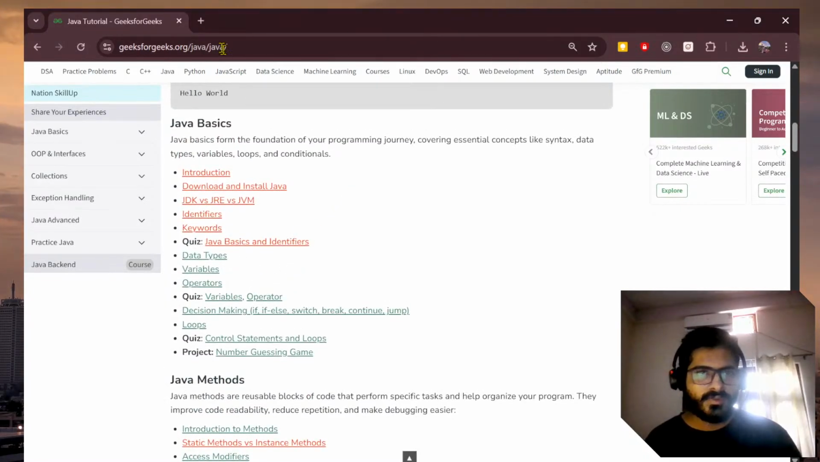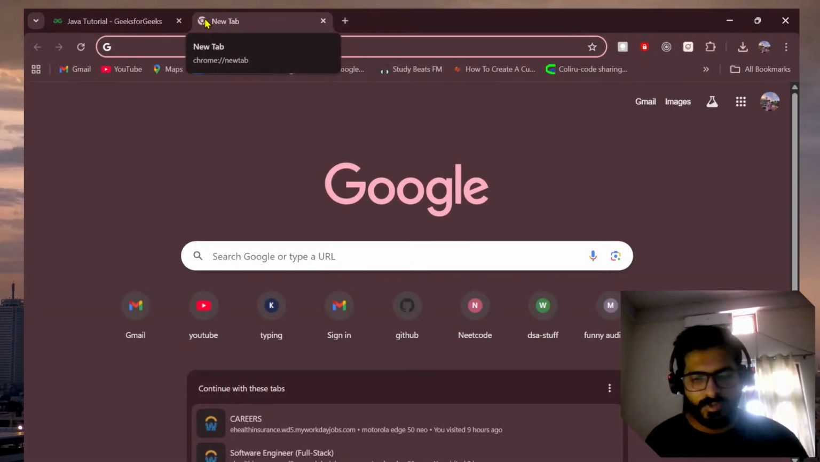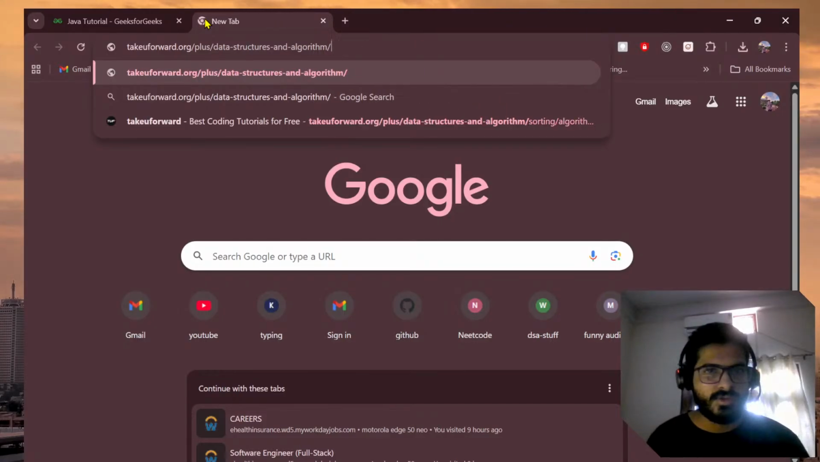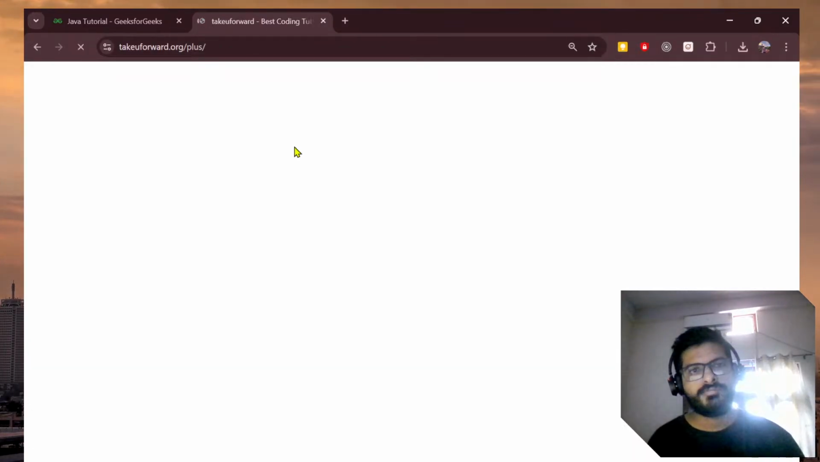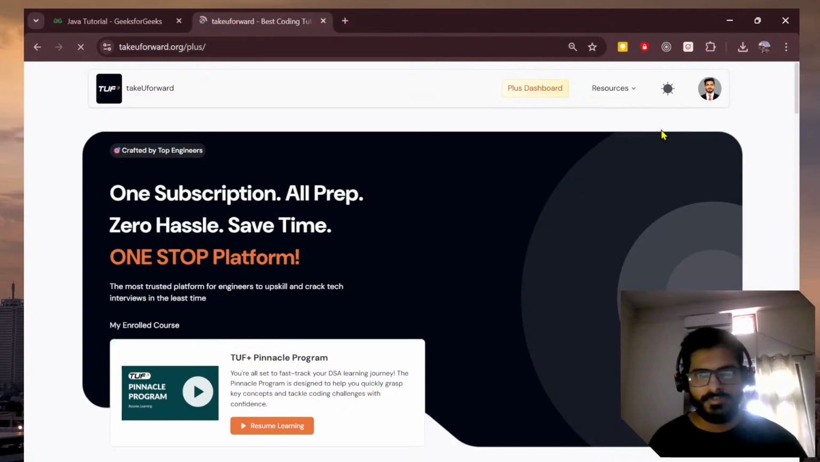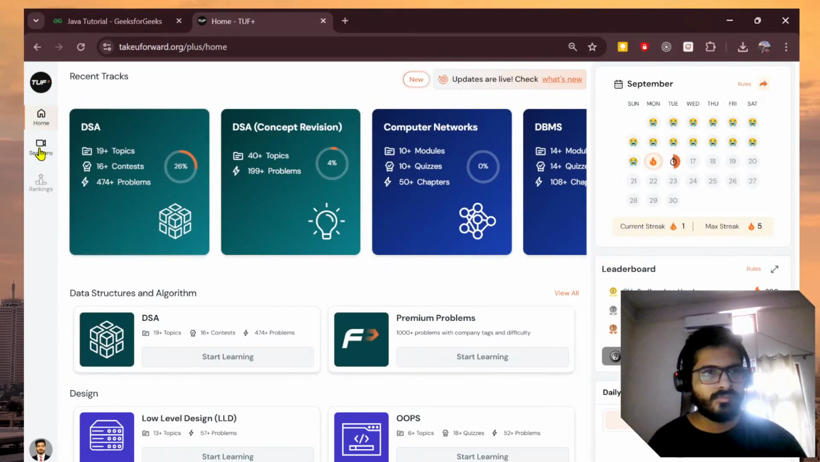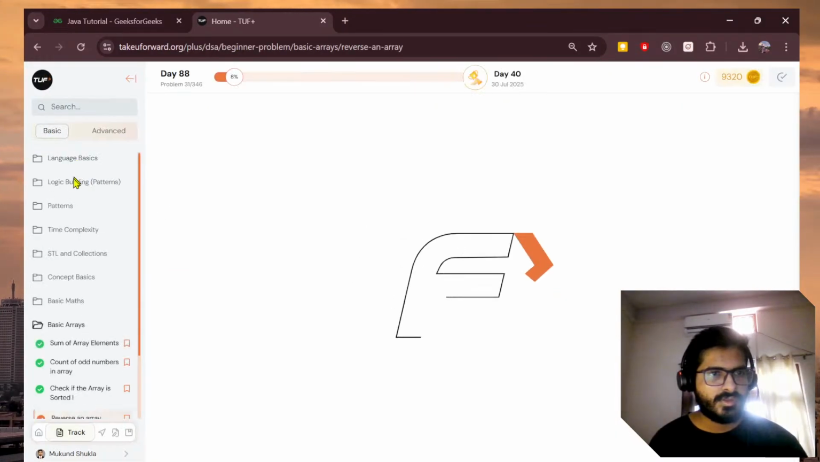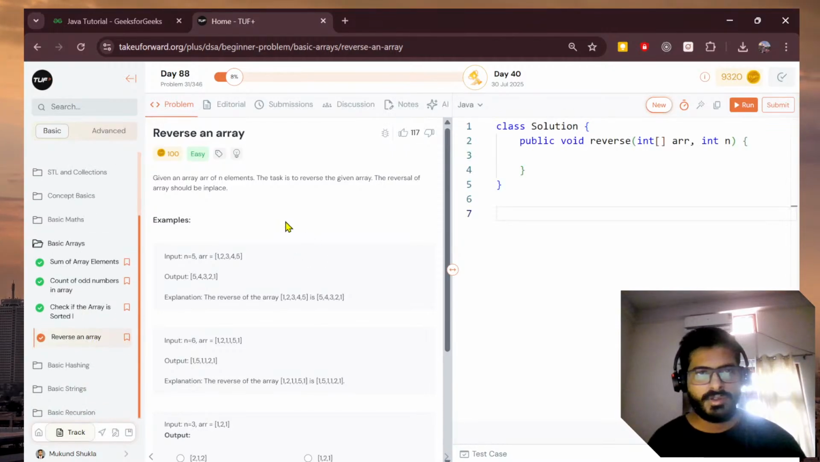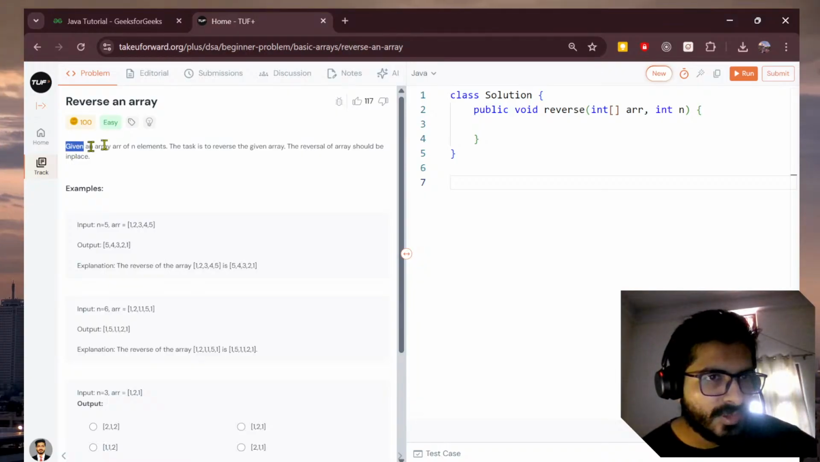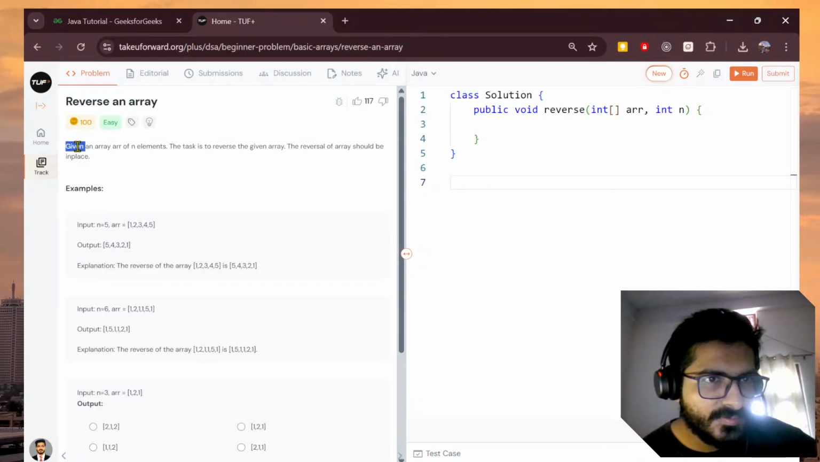Yesterday we were doing arrays, right? We were supposed to solve one question, so we'll solve that question today. We are going to reverse an array. Arrays, reverse an array, right? This was the question. I didn't do it, sir.